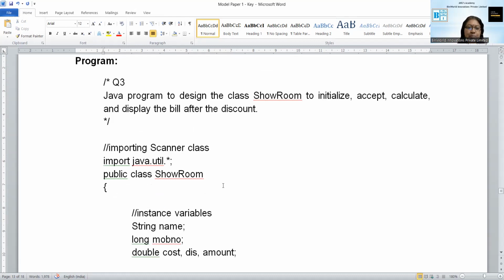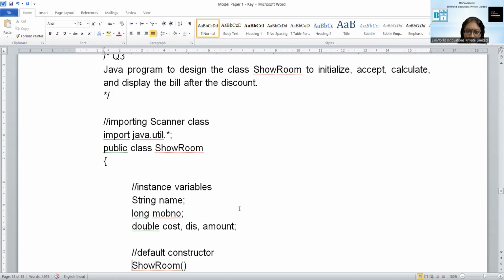Now writing public class Showroom. If you're not writing public also, it will be taken as friendly or default. But it is better to have all the classes as public. Now with a small comment, instance variables: String name. If you want, you can write once again to store the name of customer, long mobile number, double cost, discount, and amount, with commas in between, and at the end, a semicolon.